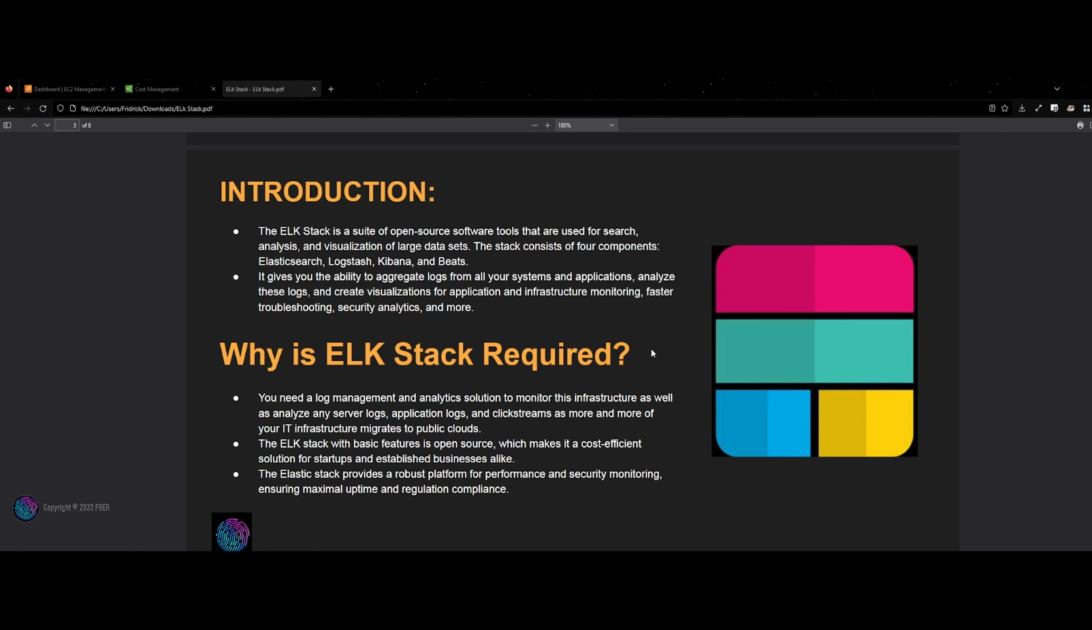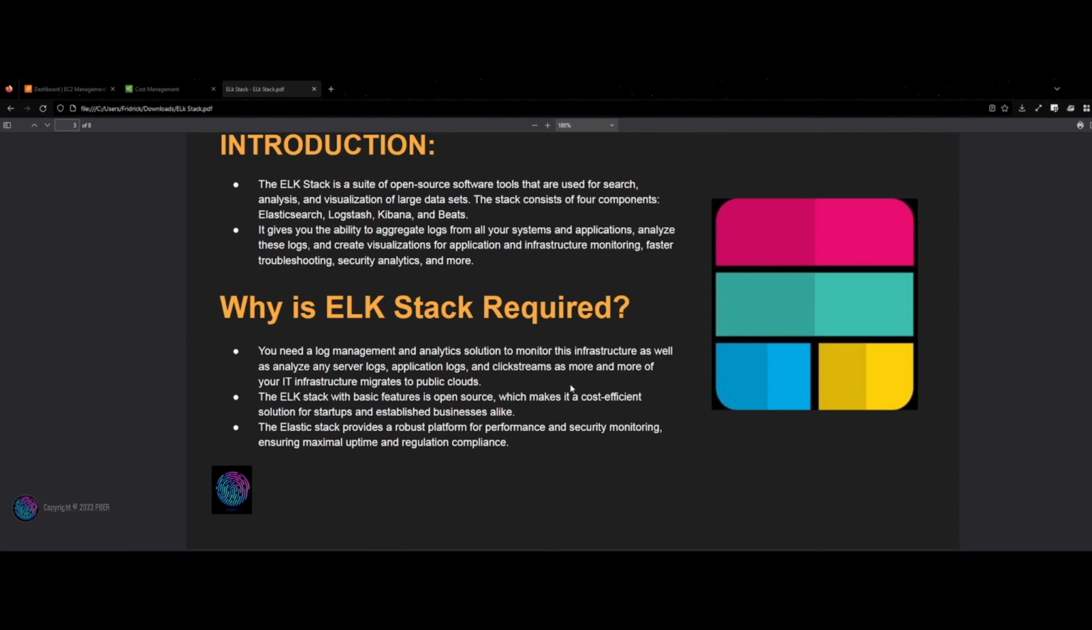Basically, it will aggregate all kinds of logs from all the systems and applications, and it will analyze the logs and display them in a visualization. It is used for monitoring, troubleshooting, and security analytics. You can host the ELK Stack on the Azure platform, AWS, and on-prem as well. I'm just going to show it in AWS, but the steps will be the same. You can follow the same thing in Azure or on-prem also.